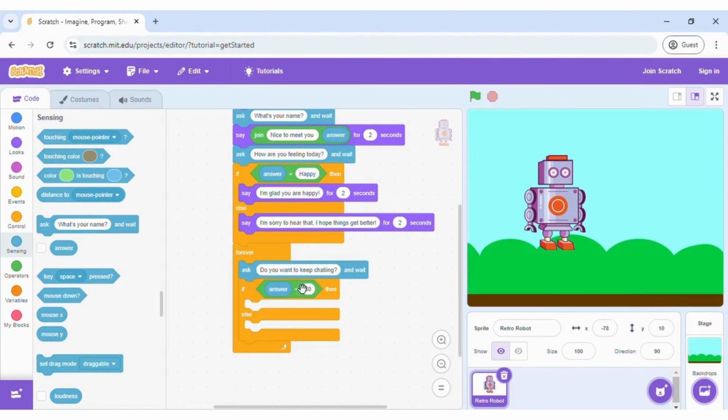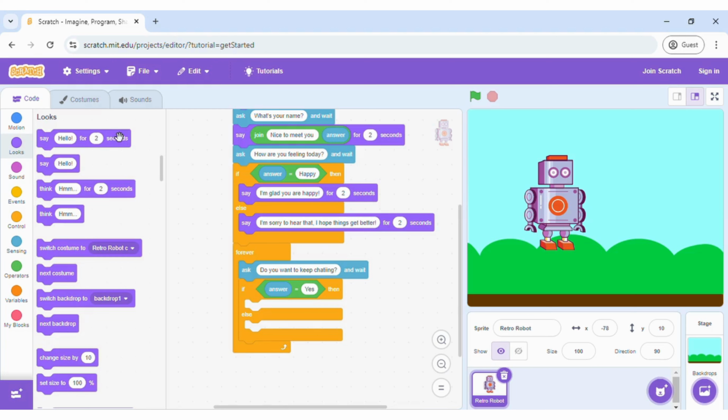If answer is equal to yes, add a say block and change it to Great. What else would you like to talk about? For 2 seconds block.